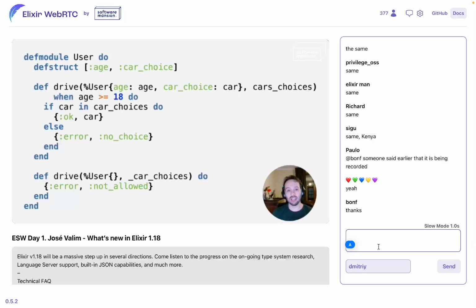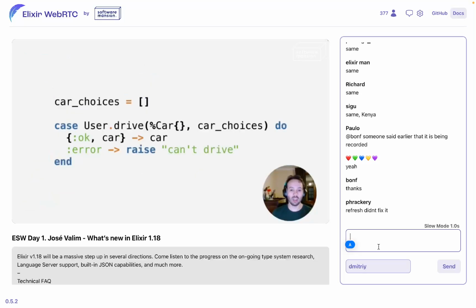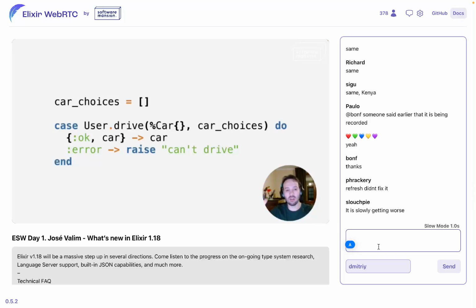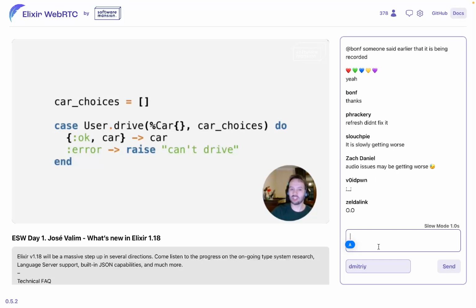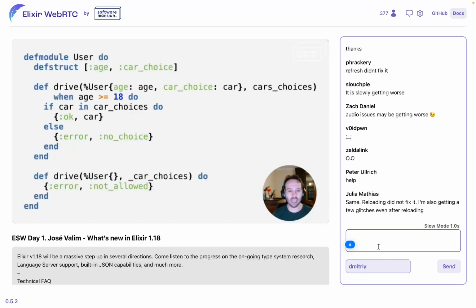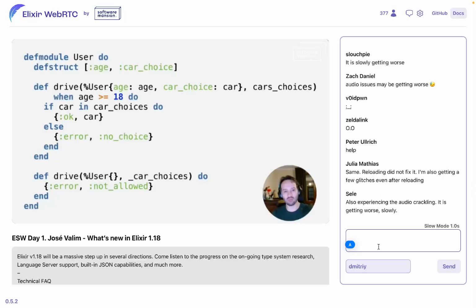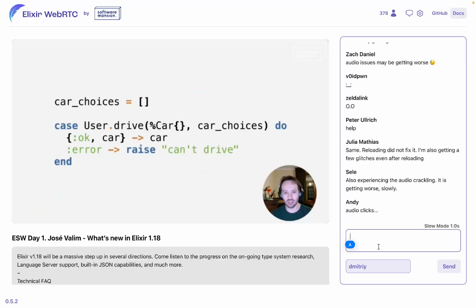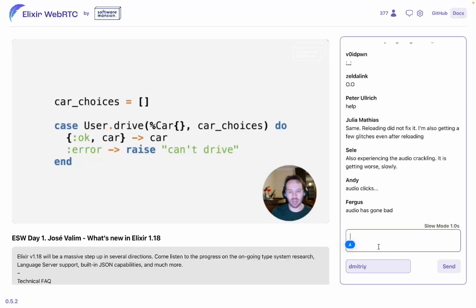With Elixir 1.18, now that we have that code defined, imagine that we are calling that code like this. We are saying car choices is an empty list, and we are calling user drive, passing a car as first argument. So this is an obvious typing error, right? Because the first argument of the drive function is a user struct, but we are passing a car by mistake. We're just writing the code, or we just refactored, something happened, and the code is passing a car as argument, right? And not only that.